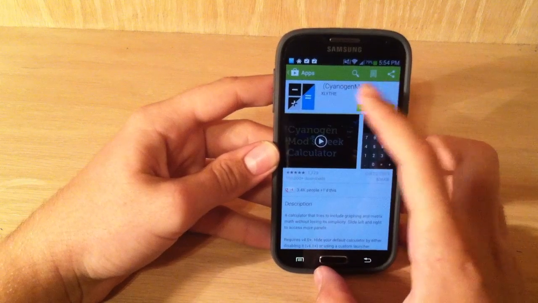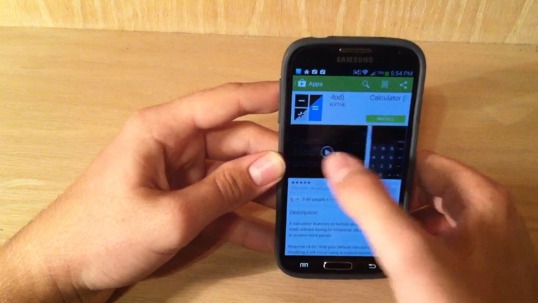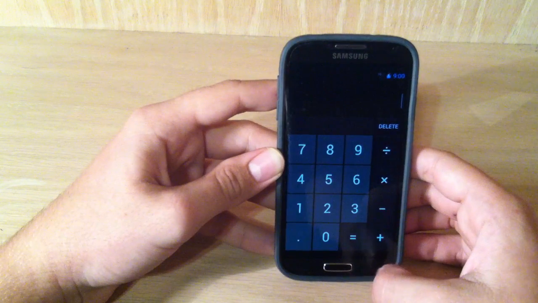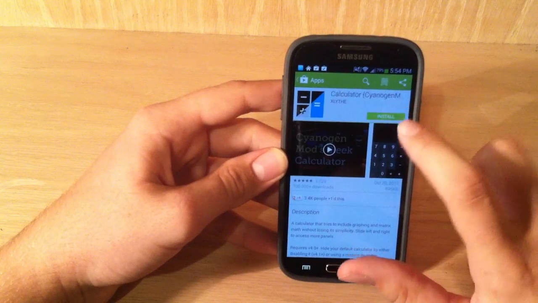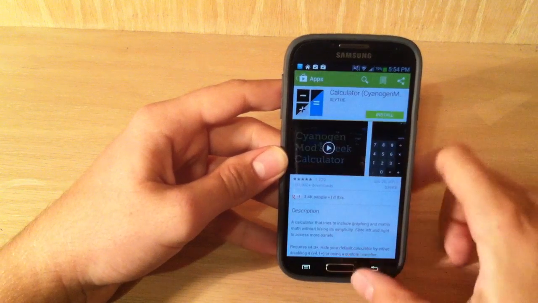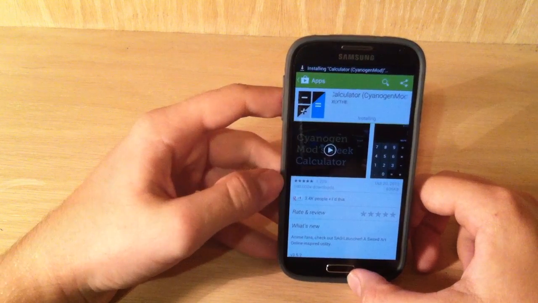So this next calculator app is actually called Cyanogen Mod Calculator. So it's actually the default calculator. I'll show you a picture of it. It looks like this. It's the one that runs on Android. So we're just going to hit install and continue. So it'll download real quick, and then we can open it.